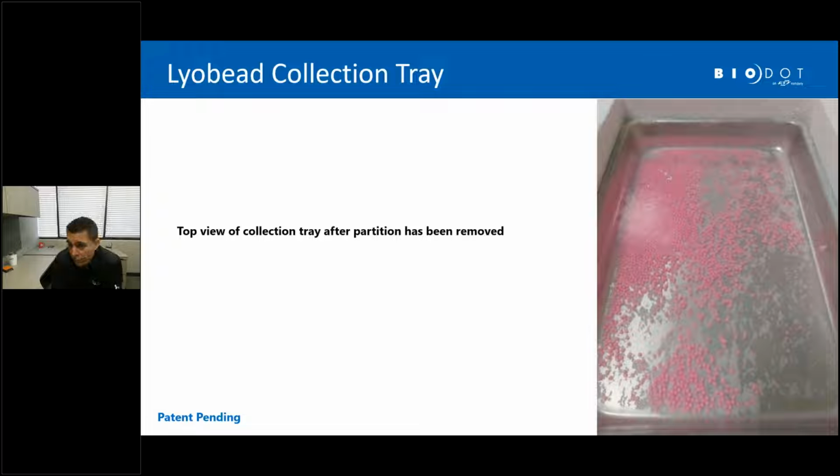Once the partitions are moved, now you see the beads themselves, frozen and in the liquid nitrogen. This is the tray that would go directly into lyophilization, and these beads would be lyophilized together.